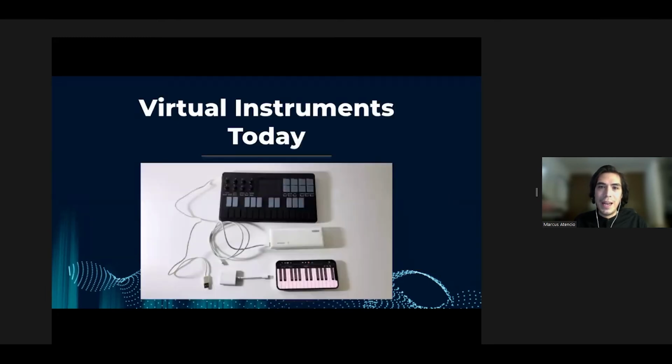Today, we have compact setups like this: a smartphone with a music app and a portable MIDI controller. This setup itself is capable of studio quality recordings with the right talent. And the simplicity and portability of this has been pretty revolutionary in music today.